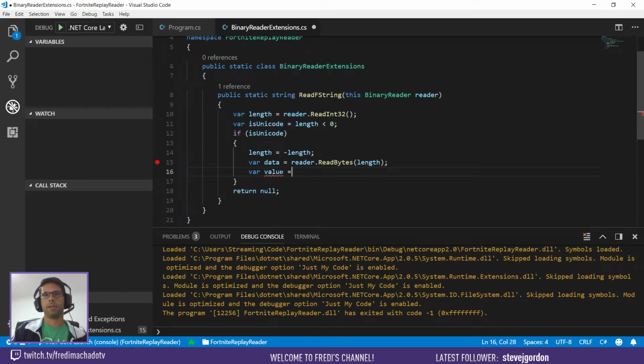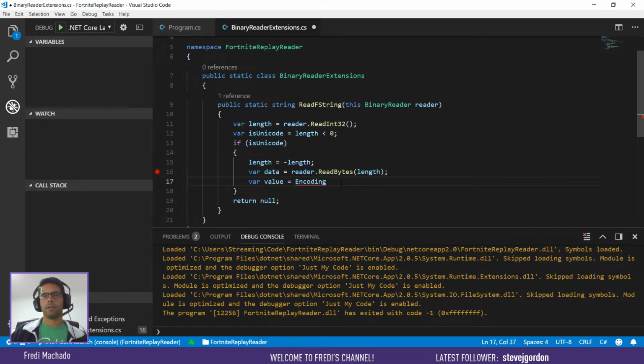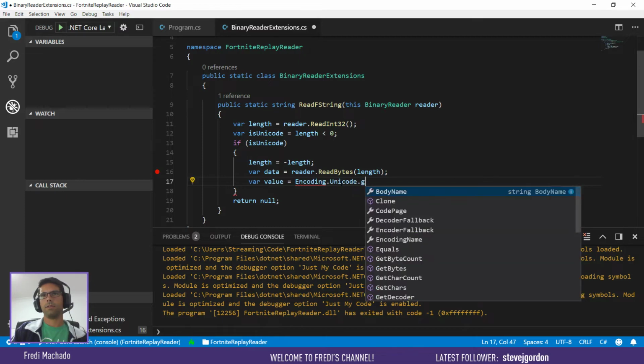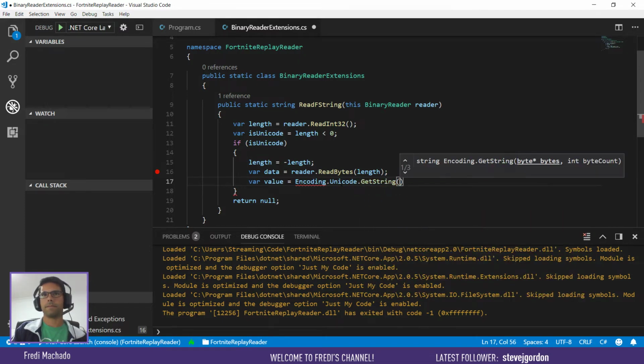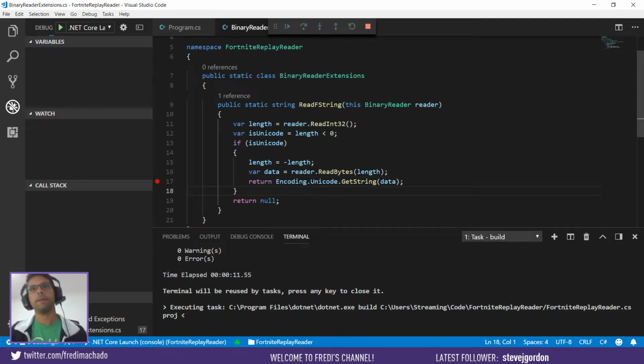we can do something like this, Encoding, which is in System.Text, yeah? Encoding.Unicode.GetString, and then use the data. So now we should be able to return this. We can return right here. Let's see, F5, run this.